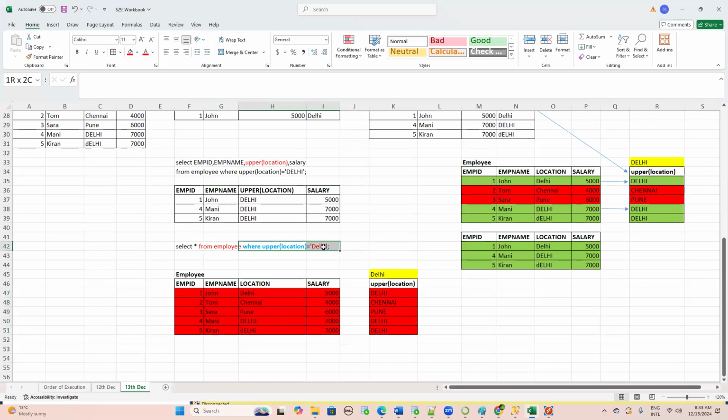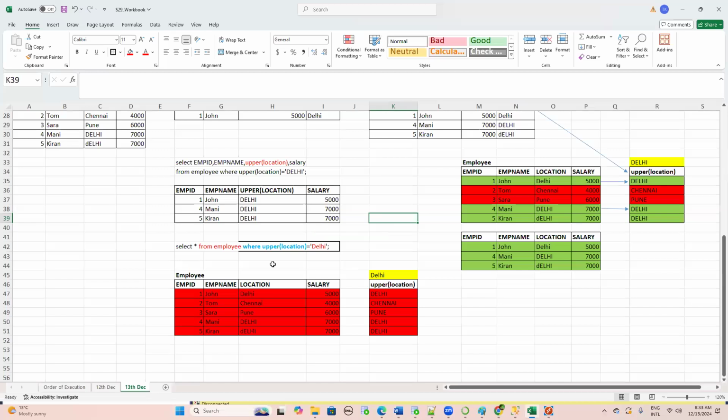Actually, this is a contradictory statement. See, why I'm telling you this is a contradictory statement. You have asked the engine to convert all the data in uppercase, right? Then why are you searching lowercase here? It won't show any error message. Why would it show an error?